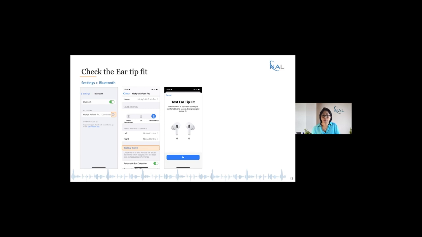So this is the test. You want to place the AirPods in your ear, which they should be already if they're connected. And when you press play, it will play some music. And it will come back with a result for each ear. Now in this case, it's come back with a sort of a yellow result where it says adjust or try a different ear tip. So you just want to try wiggling it around, see if you can get a better fit. And if that doesn't, run the test again. If that doesn't work, you may want to switch to one of the different ear tip sizes.